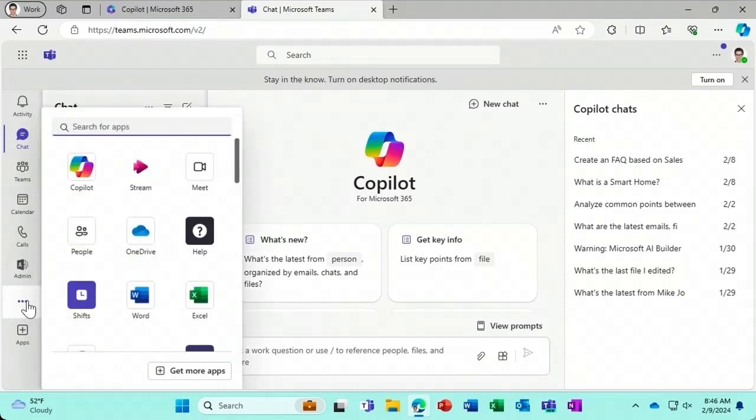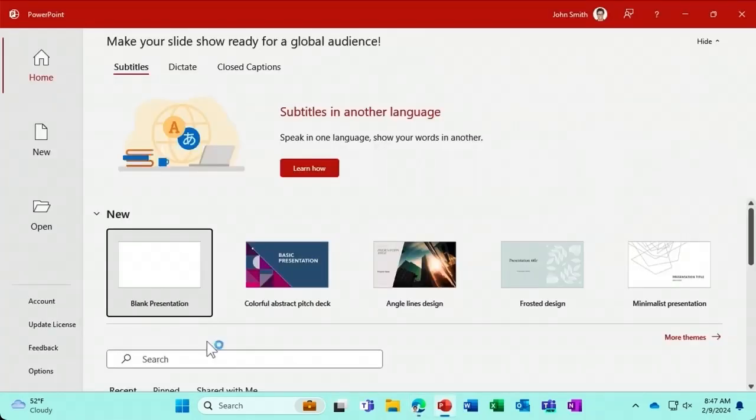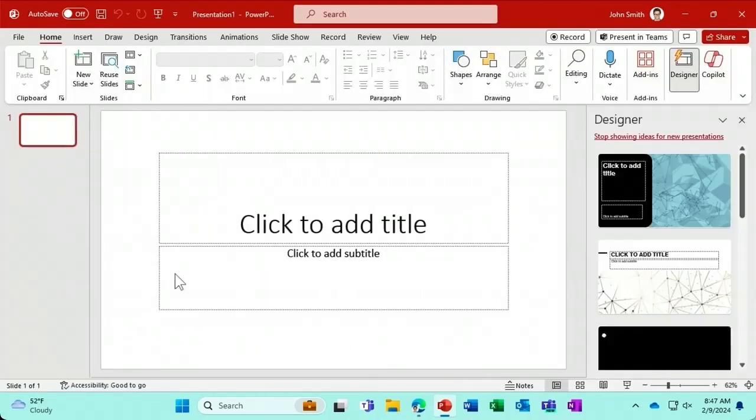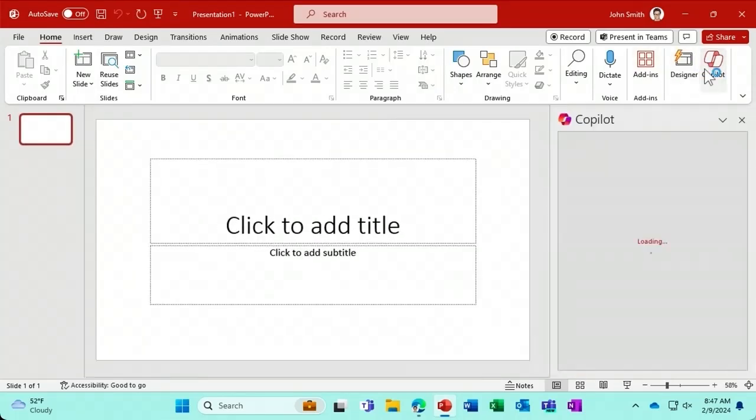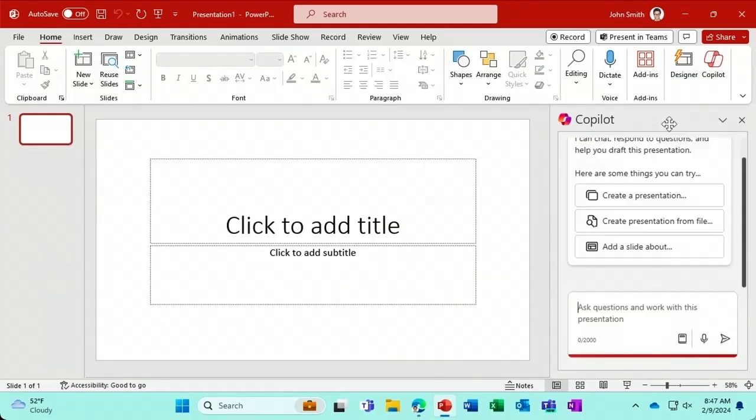In addition to Microsoft 365 Chat, there are also separate Copilot tools integrated into each of the core Microsoft apps in both the web and desktop versions. Let's explore in one of the desktop apps. I'll go down to my taskbar and open PowerPoint. Next, I'll select a new blank presentation, and here we'll find the Copilot command in the Home tab. Click there to open Copilot in the chat pane on the right. Now let's close this pane.